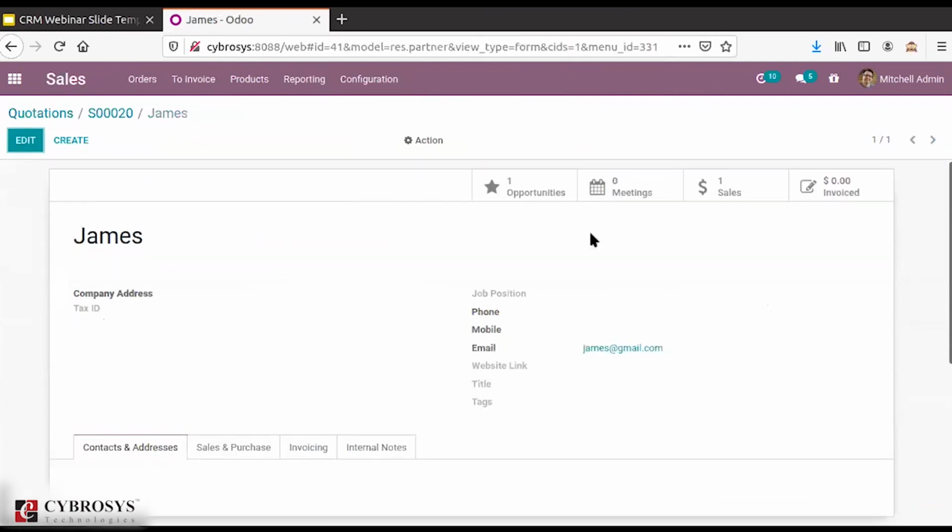So here we can see the sales and all. What I mean to say is that within this customer itself, you can directly view the opportunity, sales, meeting and invoices from this single form. So these are certain other options we have with this customer details.